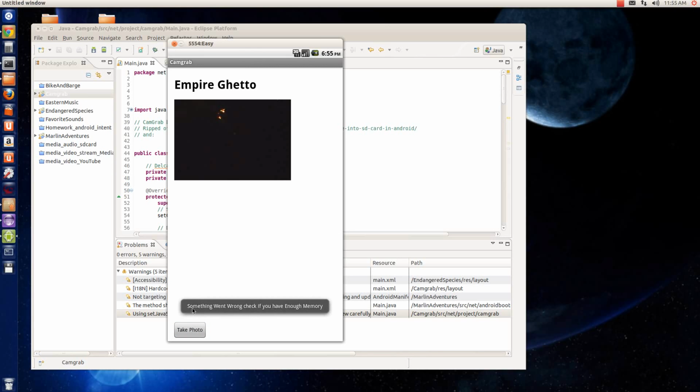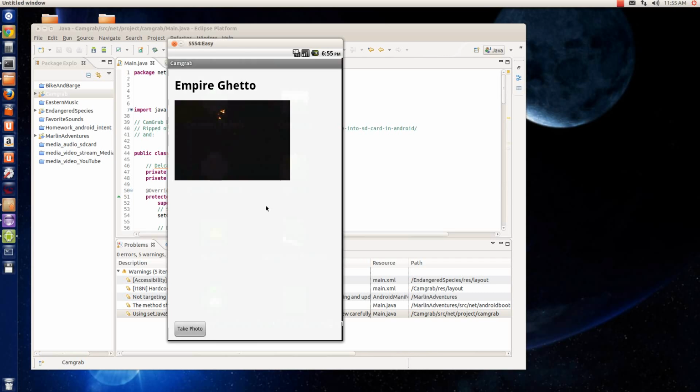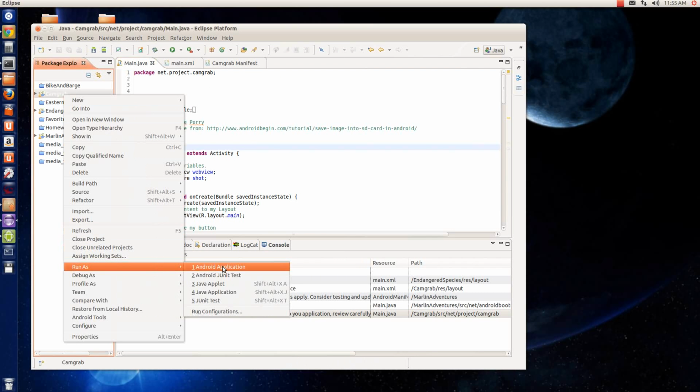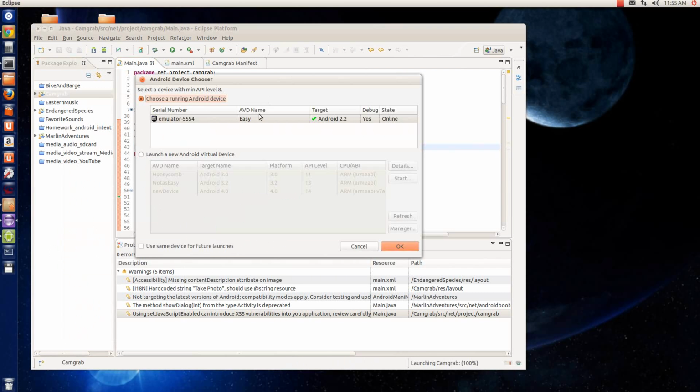So I go to take the photo, something went wrong, check if you have enough memory. I have enough memory. I don't know if I have permissions, maybe. I don't know what's wrong, but I do believe I was very close in getting this to save on the hard drive. So I'm going to try relaunching this, reinstalling it to see if that'll refresh my web page.